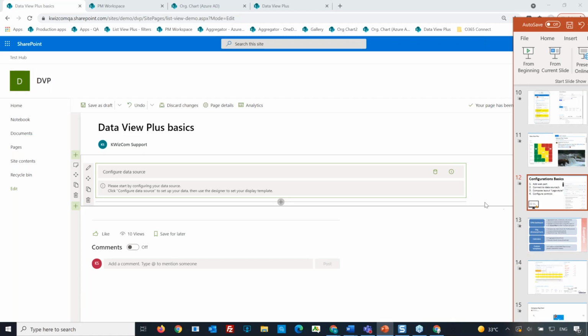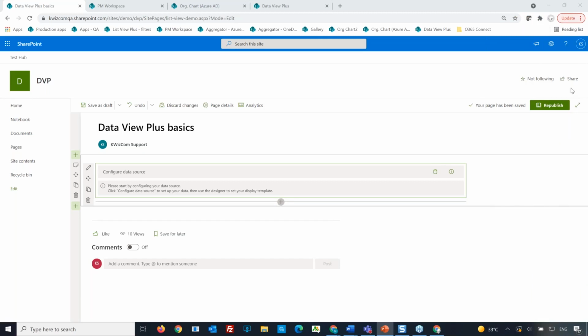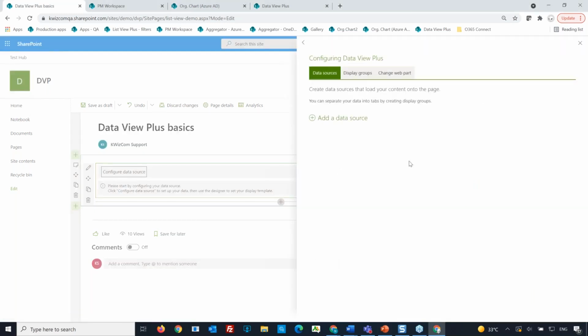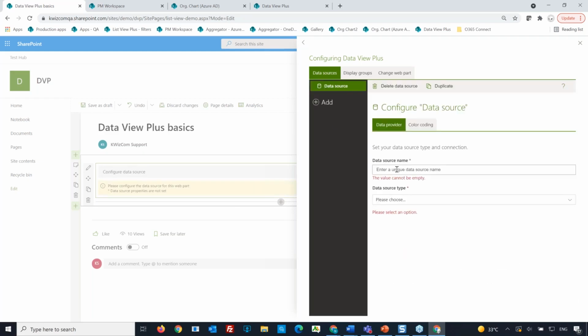Okay, so to add a data source, let me just move this slide from here. You click the configure data source button here, or you can click configure data source on the left, and it opens this data source pop-up. A web part can connect to one or more data sources. Of course, I'll show you some examples of overlay of data sources. I'm going to connect to a remote list from another site collection.